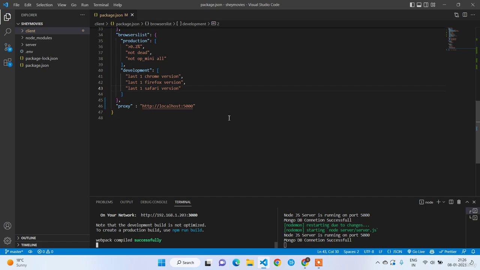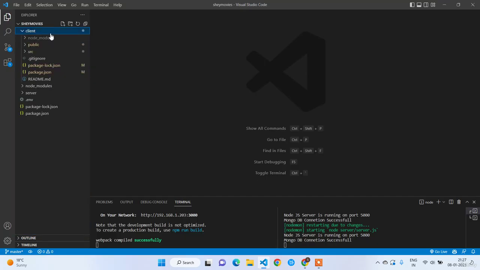Welcome back, guys. In this section we are going to work on the integration of our front end and back end for the authentication. As I told you in the last lecture, please add this proxy and restart the React server, then only our integration will work. So let's close this. Now let me go to the client src.